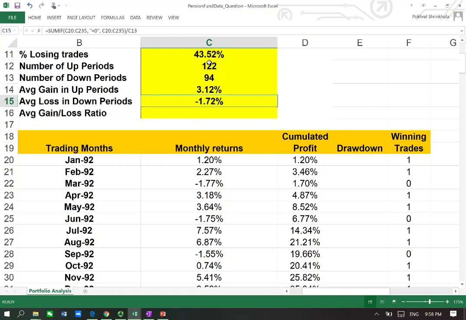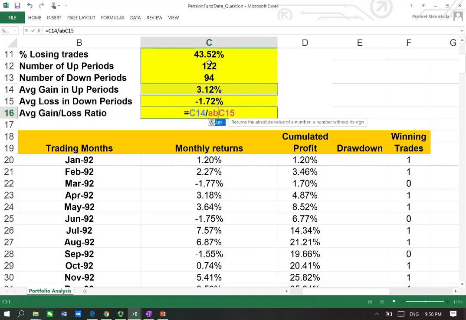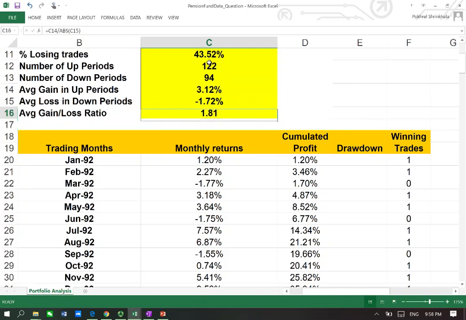The beauty of finding these two is the fact that now we can find out average gain loss ratio, and therefore the average gain loss ratio is this divided by this number here. Now generally average gain loss ratio is not reported in negative terms, so what we can do therefore is we can say ABS for C15. So therefore average gain loss ratio is 1.81.